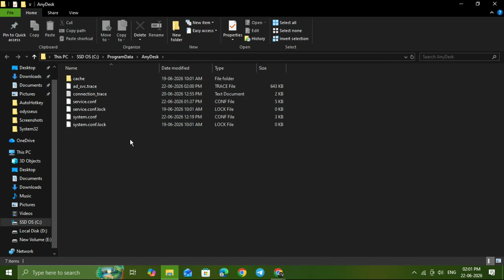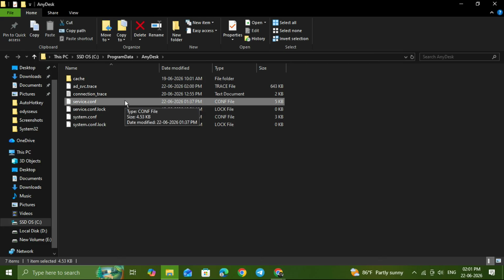Once that folder opens, look for a file named service.conf. This is the configuration file that stores local AnyDesk settings on your computer. In many cases, this file is what keeps the timer or restriction active, so removing it can reset that local data. Take a moment to make sure you found the correct file before deleting anything.